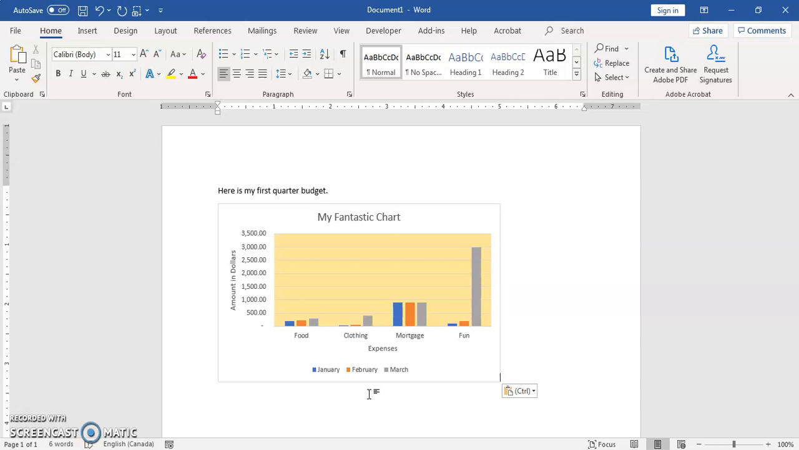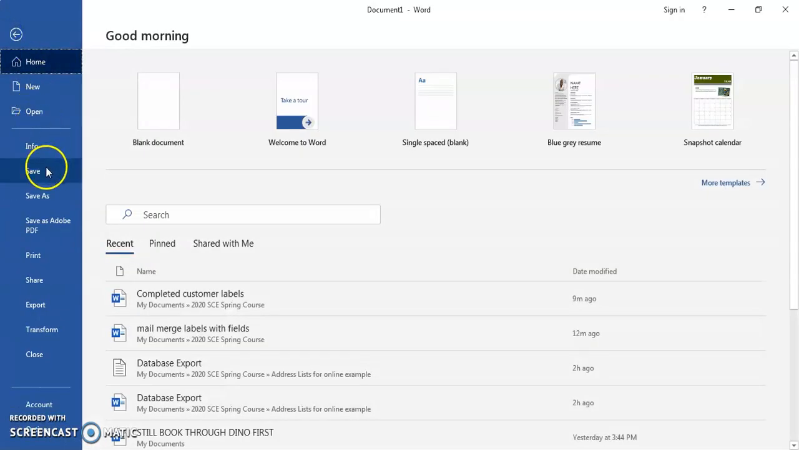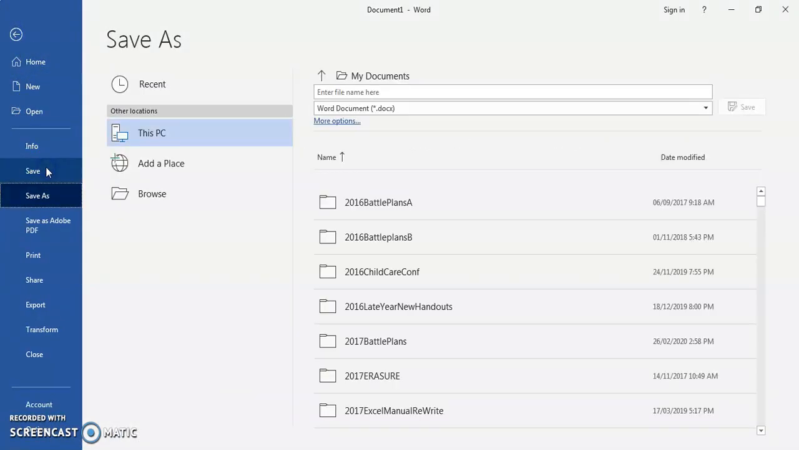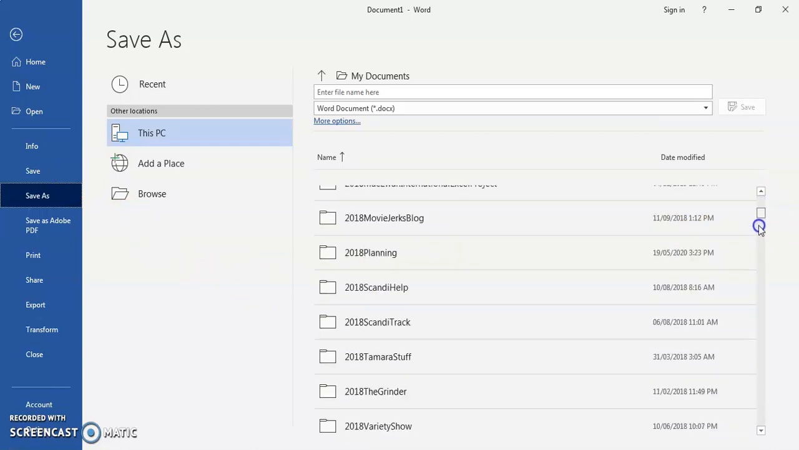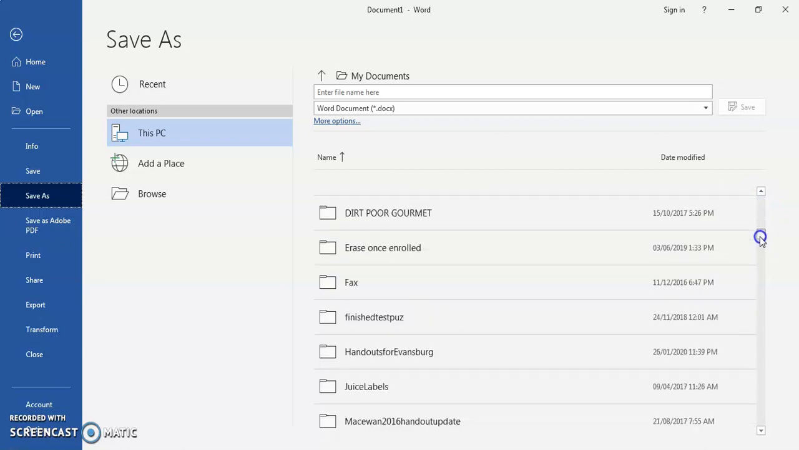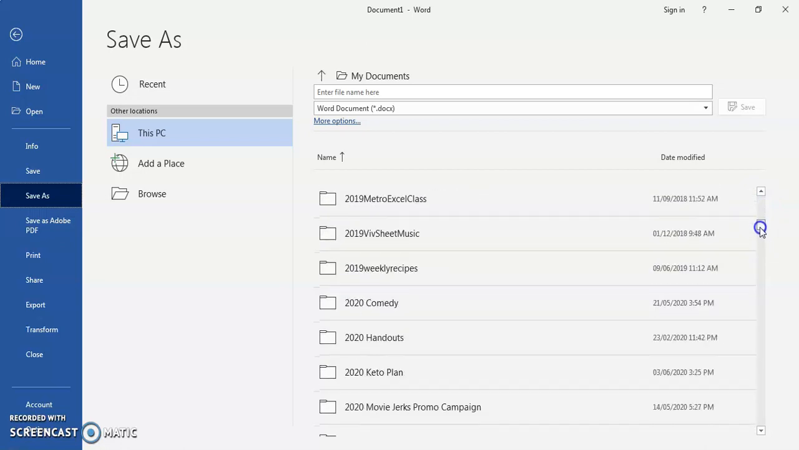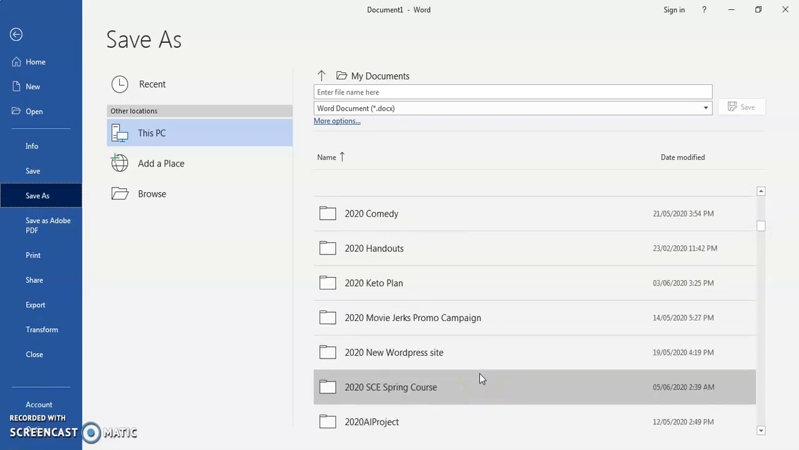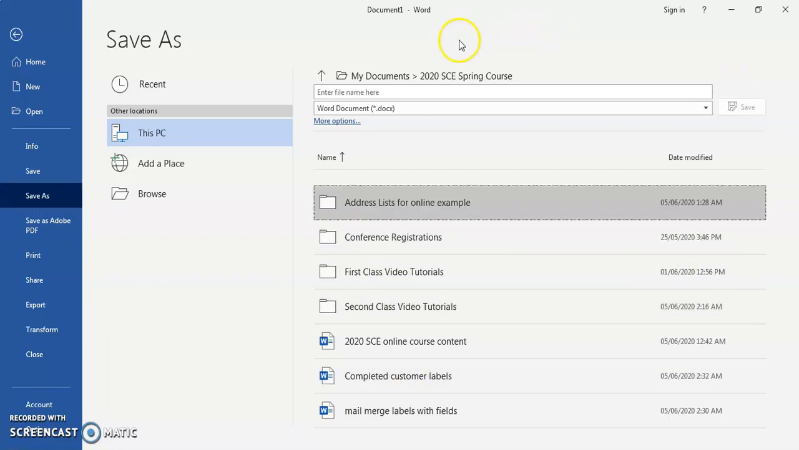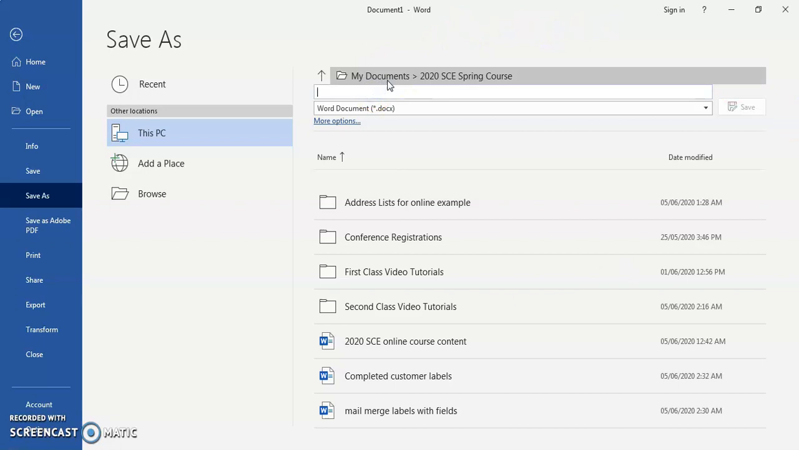I'm going to go ahead and, just for safety's sake, I'm going to do a file save. And as I have done before, I'm going to scroll down and throw it into the appropriate folder. And I'm just going to say that this is my quarterly report. And I will go and save it.